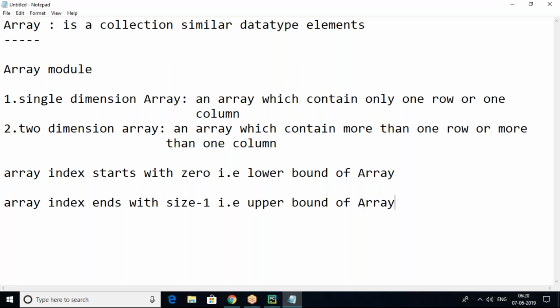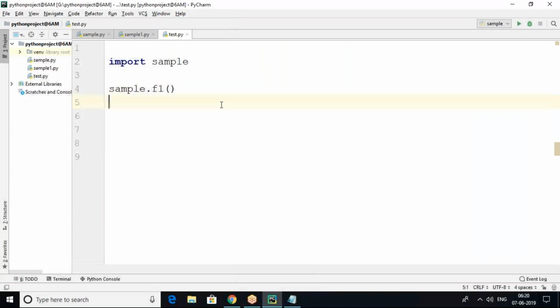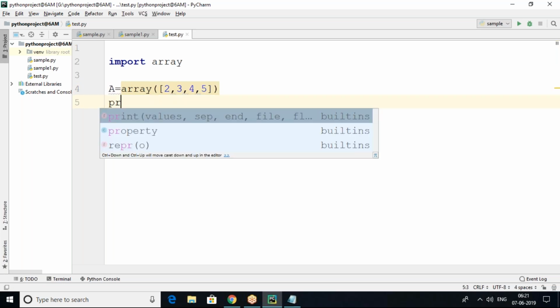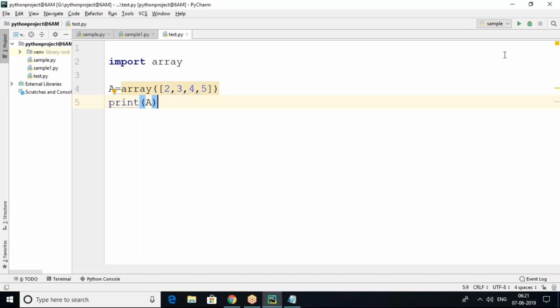So let's start with creation of arrays with the array module by importing the array module. Later we'll go with the NumPy module, how to create single dimension as well as two dimensional, both the cases. So to work with arrays, compulsorily we should use the array module. Import array. Then I'm going to use array to create an array using square brackets. My elements of the array are 2, 3, 4. Then print a. So is this array creation?